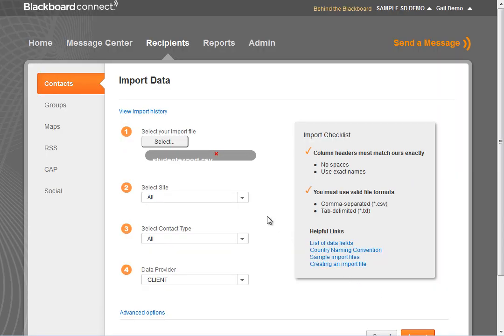Next, you will need to specify what site the contacts you are uploading belong to. If they belong to multiple sites, you will set this drop-down to All, and remember that you will need to have an institution column in your file. If all the contacts are at the same site, you don't need the institution column because you can specify the site using this drop-down.